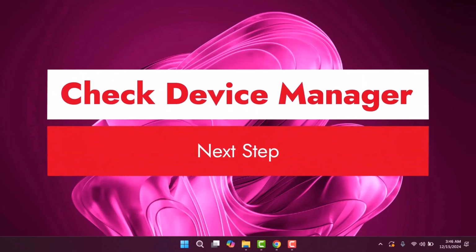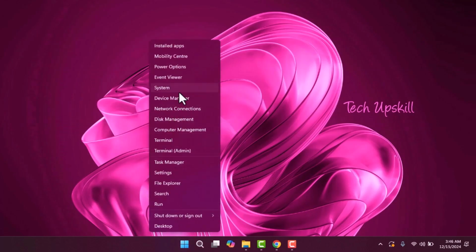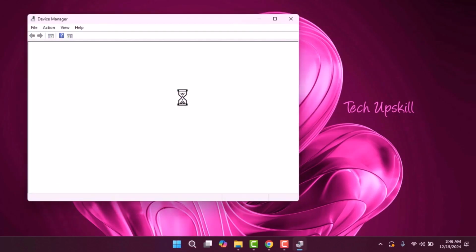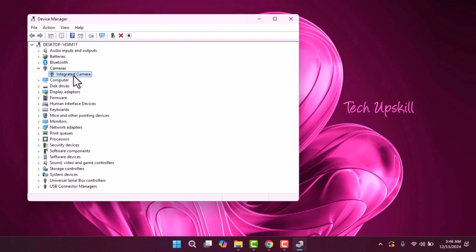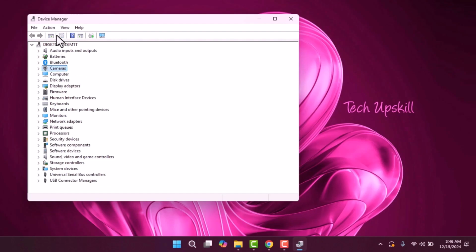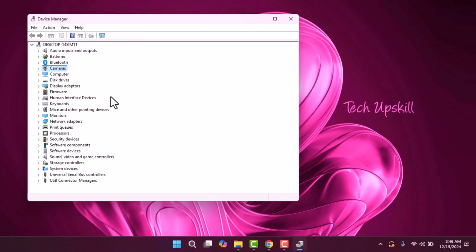To check if your camera is working through Device Manager, right-click on the Windows icon in the taskbar and select Device Manager. Once it opens, locate the camera section and double-click it to ensure your camera is listed. If the camera is not detected, click on the Action menu at the top and select Scan for hardware changes. This will prompt Windows to search for the camera and add it to the list.